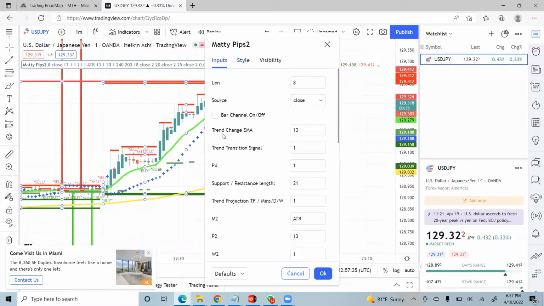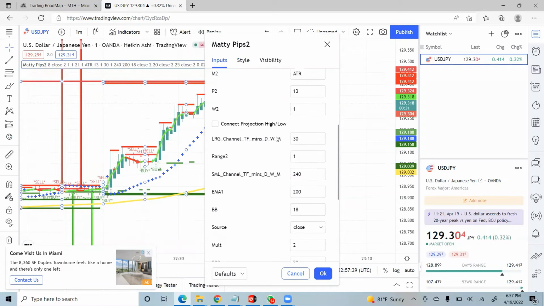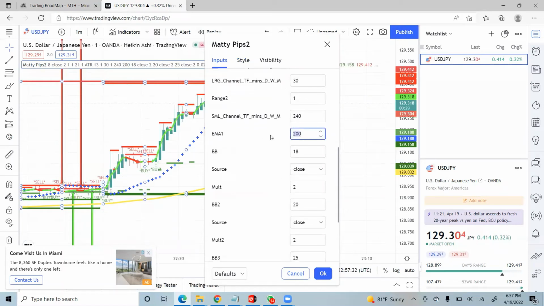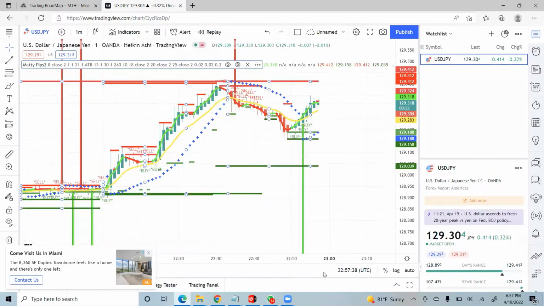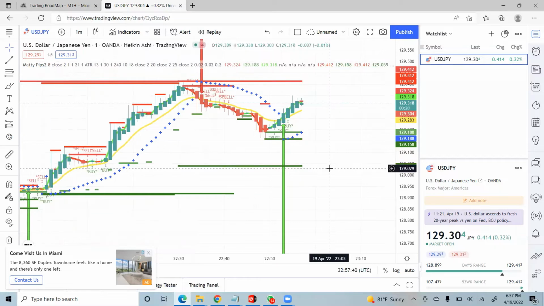Once I go to input, I'm going to look for a trend change EMA. I'm going to change this to 2. Then I'm going to come down here. I'm going to look for EMA 1, and I'm going to change this to 10. Then I'm going to come here. I'm going to save as default. Then I click OK. And this is how your Matty Pips look like now.